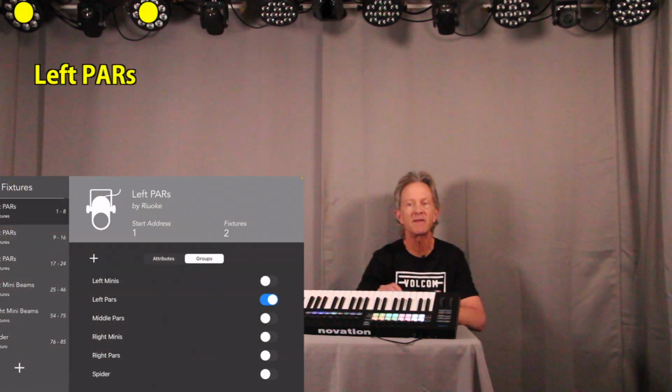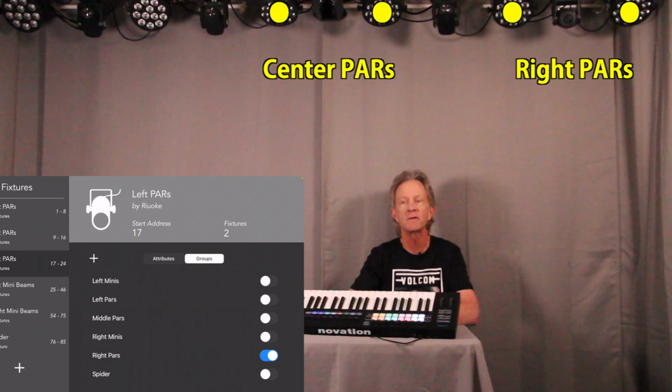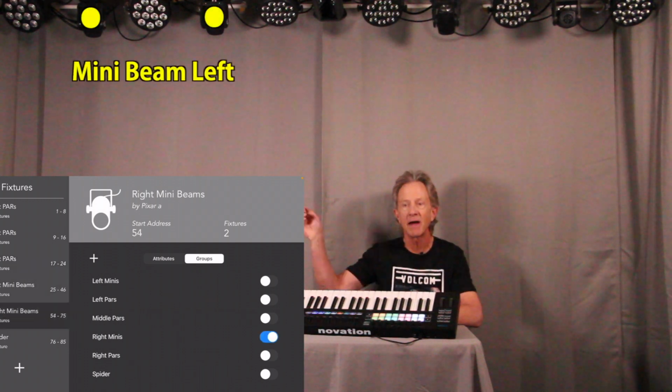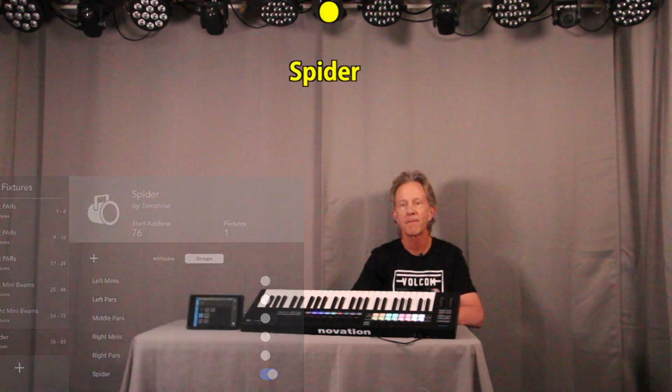The PARs on the left are configured as one group in the fixtures section of Vibrio, and the center and right PARs are also set up as their own groups. Then I have the mini beam set up as a left group and a right group, and the spider beam as its own group.